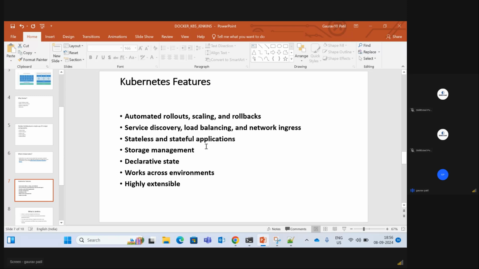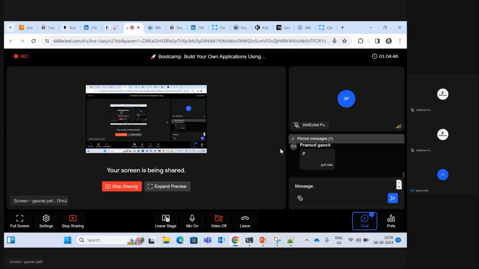As a DevOps engineer, you first need to Dockerize your application, whatever it is. Then you deploy that application into Kubernetes. Kubernetes is basically your infrastructure, okay?